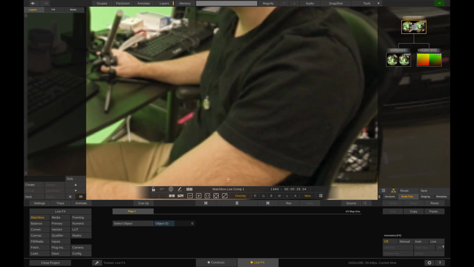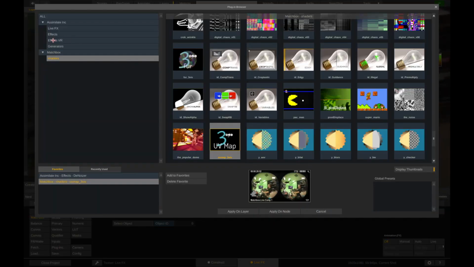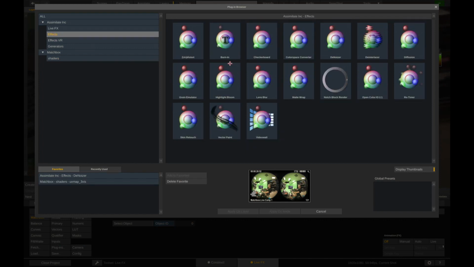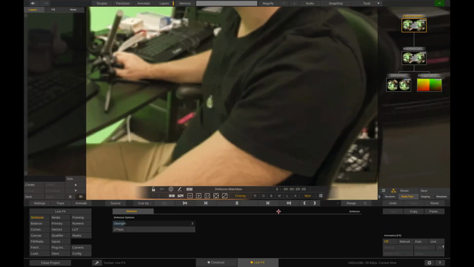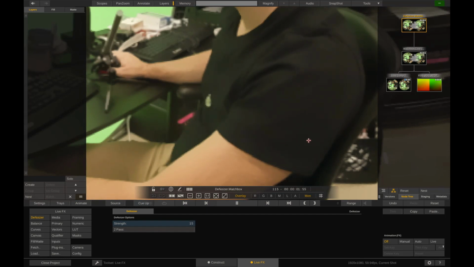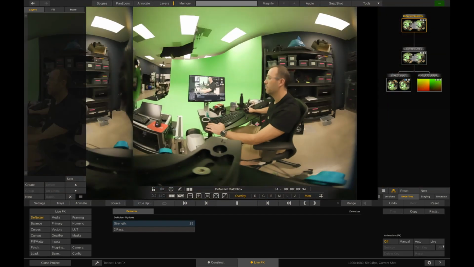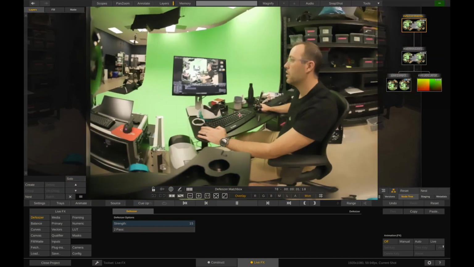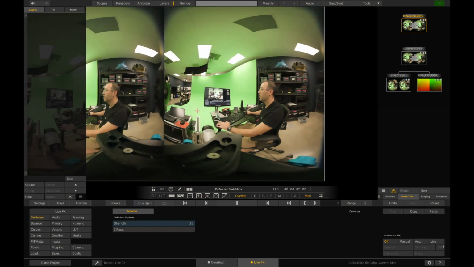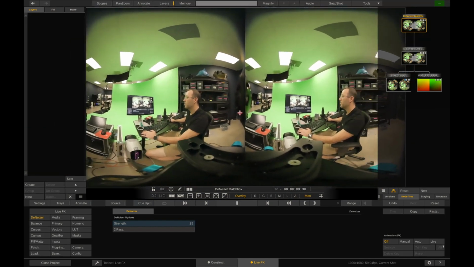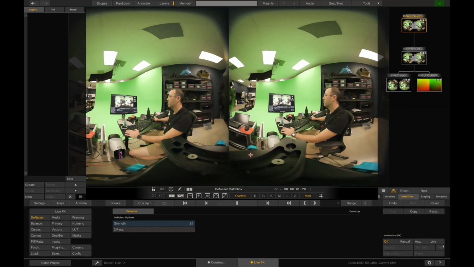So the way to do that would be go to plugins, under effects, you can do denoiser, and again, make sure you apply on node. And now, if I go all the way up, you can see it's denoising it in real time. And it shouldn't add too much performance hit. It's actually really quite amazing. So now we have denoising here.